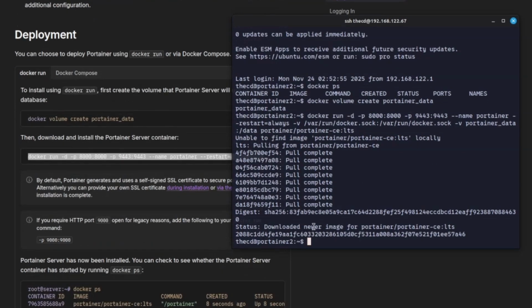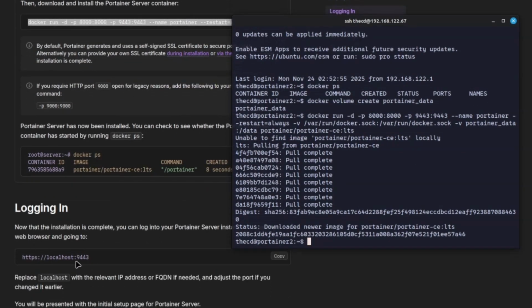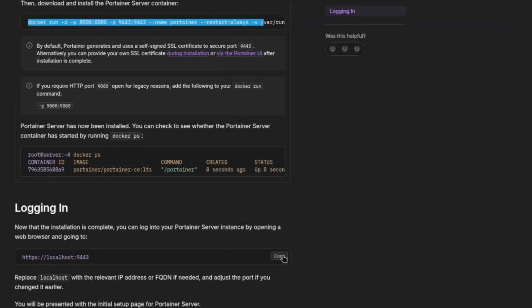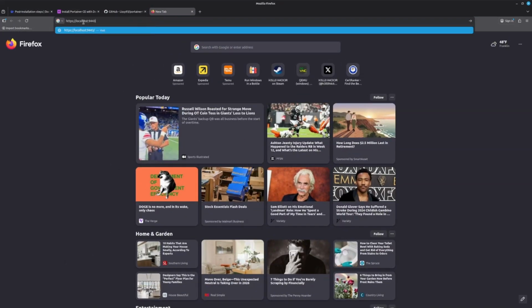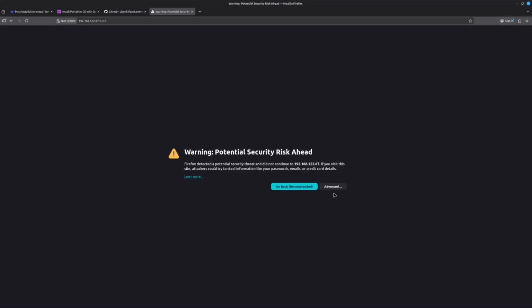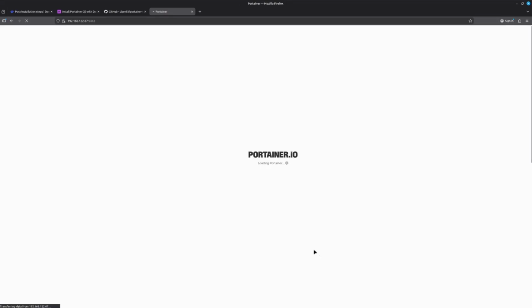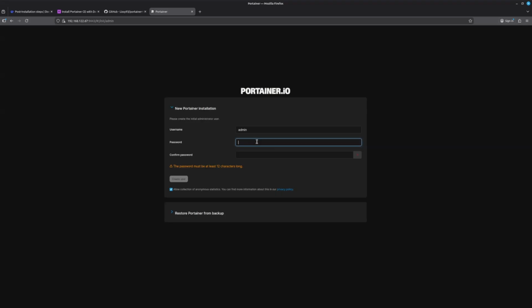All right, it looks like that is up. So now we're going to go to the IP address of this machine at port 9443. Open up a new tab here. And this IP address will obviously be different for you. Go to advanced. We get a certificate warning. We don't have a local certificate for this. Set a secure password here.